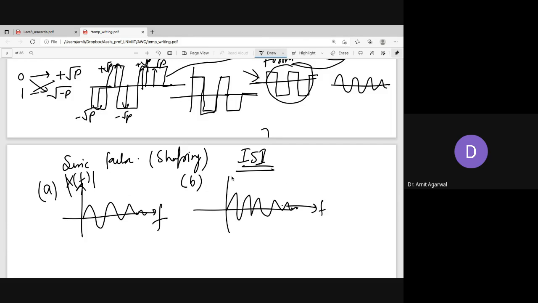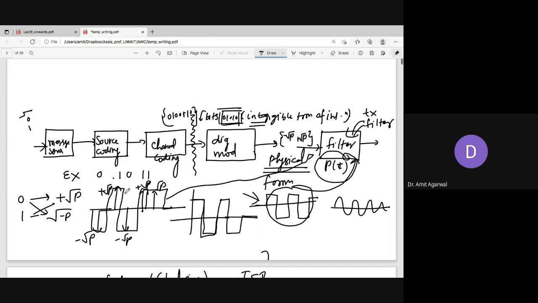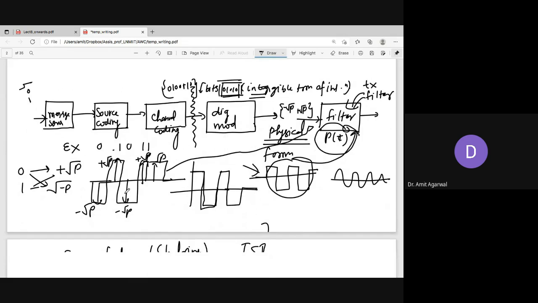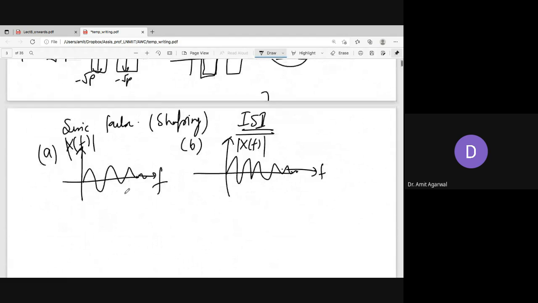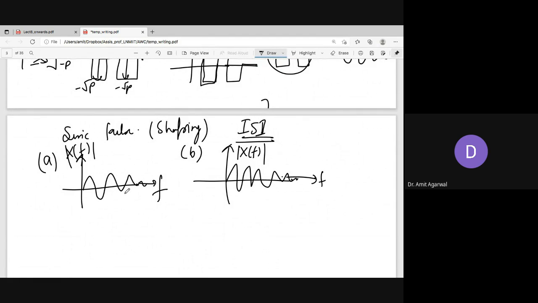Correct? Up to this point, am I making sense? So similarly, in order to avoid the effect of ISI, we use sync pulse shaping. If you have not heard the Nyquist criteria of zero ISI, then maybe I will tell you by taking some extra lecture. Okay, so till now I assume that you know what is line coding, right?